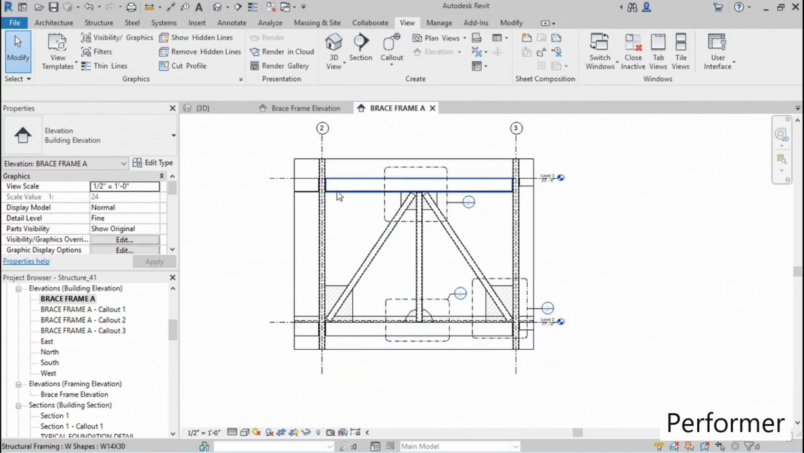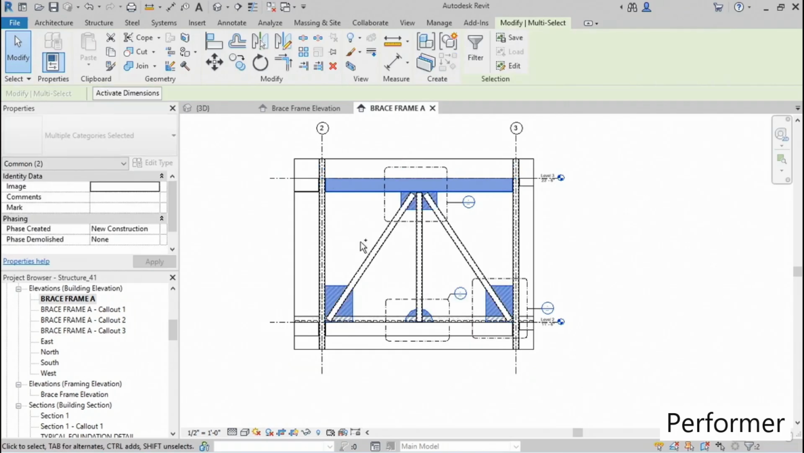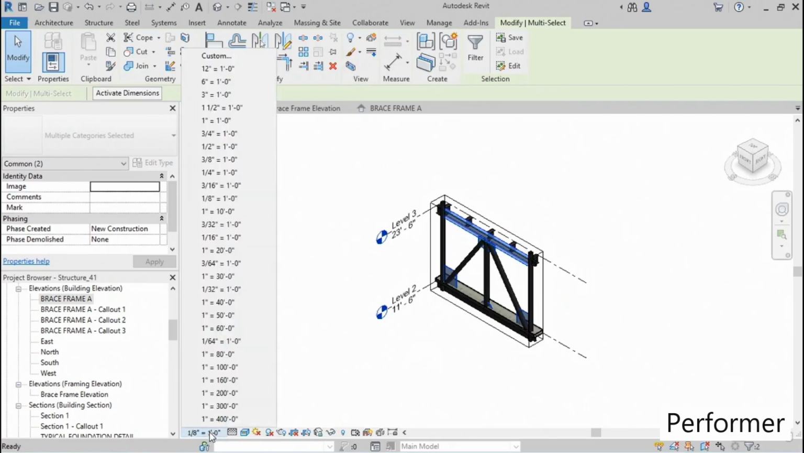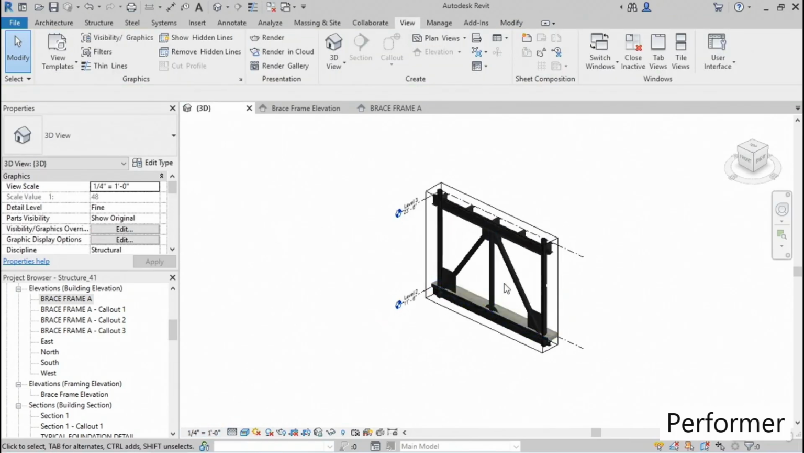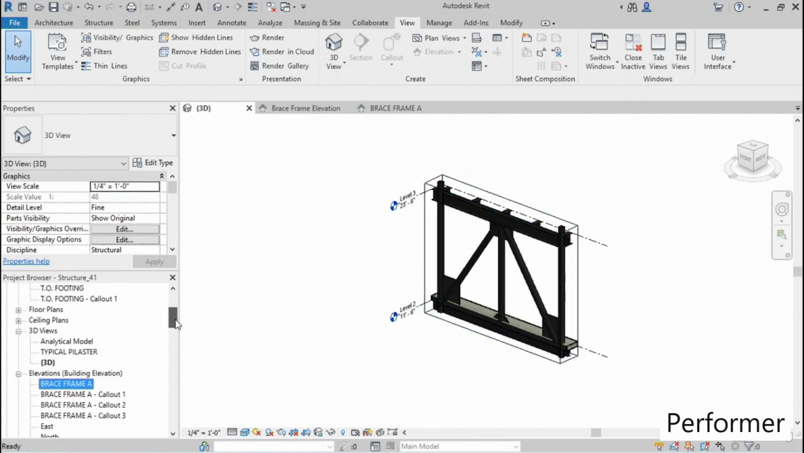I want to select this beam. I want to hold on my control key and select the brace frame itself. Now let's click on this little button here, selection box. We've seen this in action before. Excellent. Let's increase this scale to 1/4 inch equals a foot. That is so cool. All right. In our properties, we're going to rename 3D to brace frame A, and hit enter.